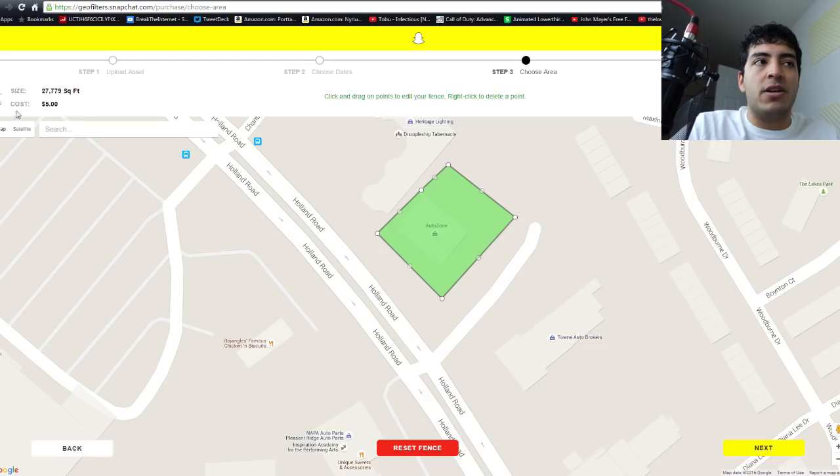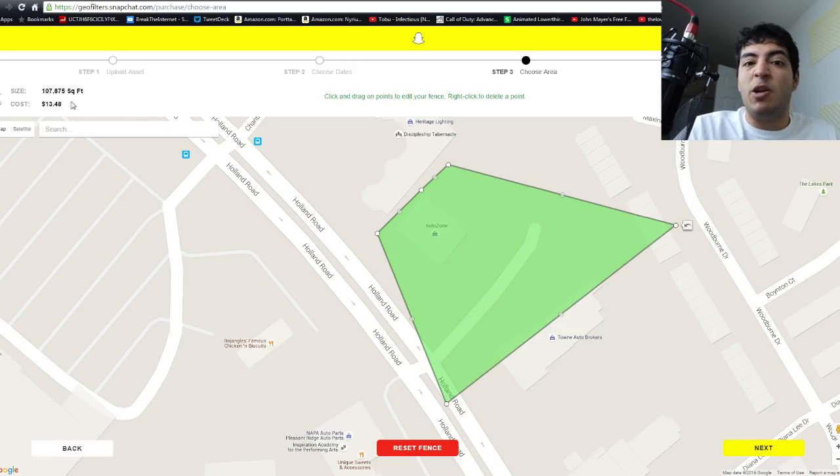And then also keep in mind the cost right here. So if I was to stretch this a little bit bigger, obviously it's going to go up because it's a little bit more area. So it'd be $13 for the time that I picked. Also, the longer that you have the filter on here, it's going to increase the price. So it looks like every hour that I have it up here, it's going up about $3, give or take. So just keep that in mind as well.